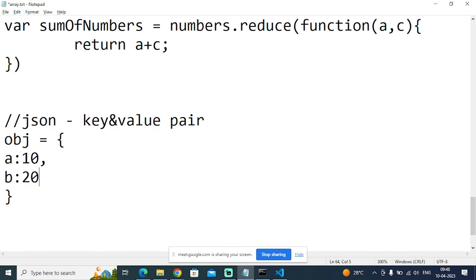So now I want to print 10 in the console. So how to print that? console.log obj.a. For an array you used a square bracket, and in that you pass the index value. But in an object, if you want the value, you need to use its key. Okay, if you want to print B also, obj.b.